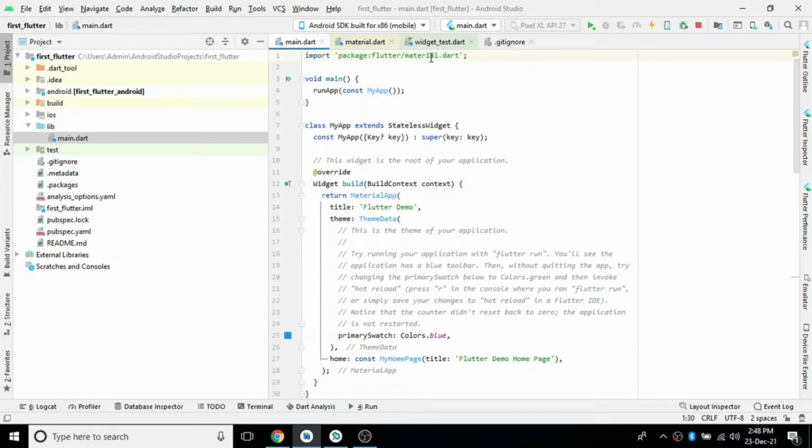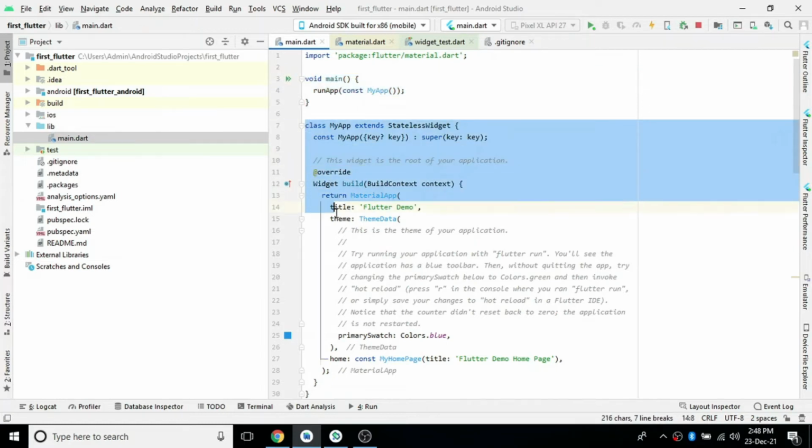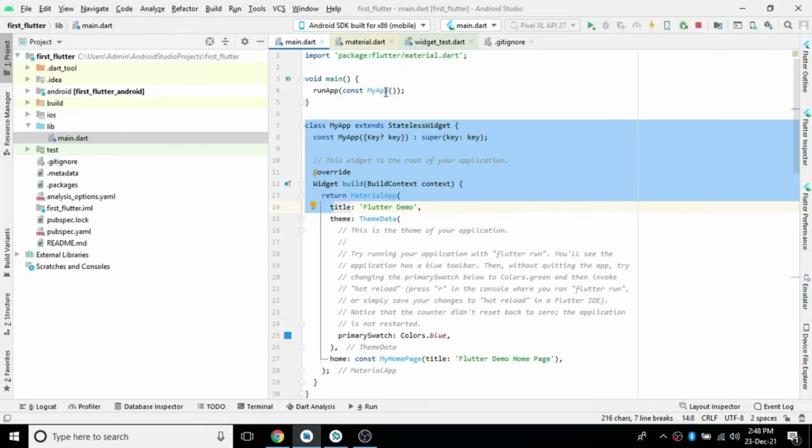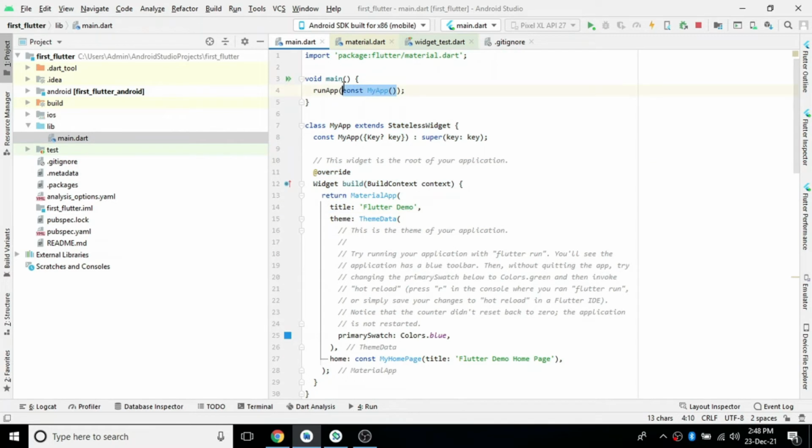For that, we are importing material, and this is the entry point in this file. When you can see this run button here, other than this, nothing else will get executed first. So this is the first entry point. Inside that, you have one function called runApp. So this runApp will display that widget, whatever we pass inside this runApp function, it will render that.